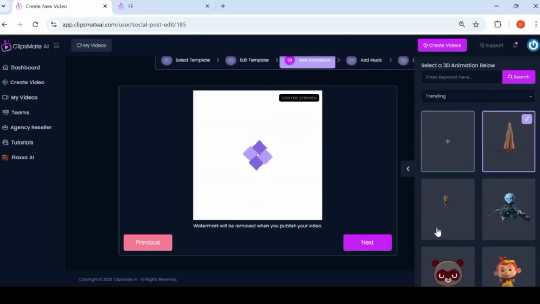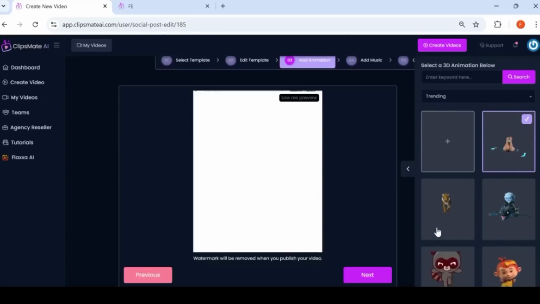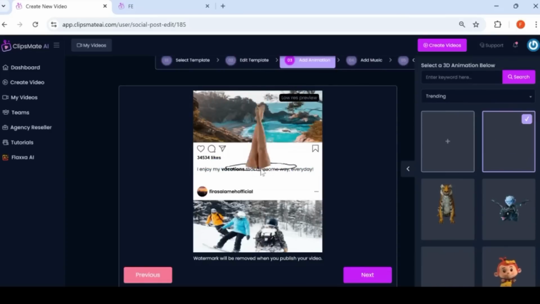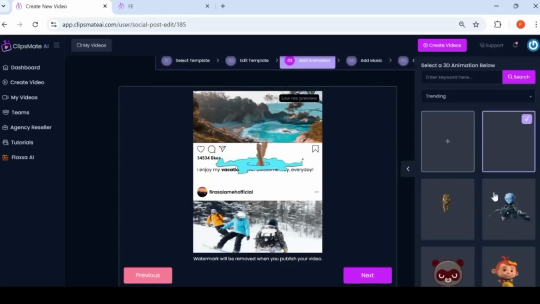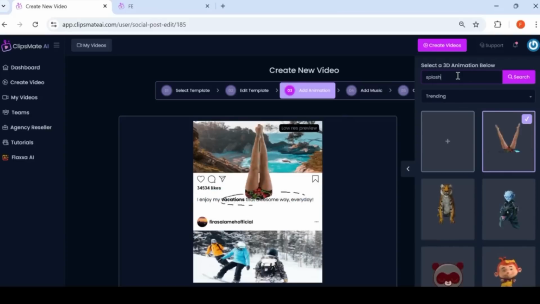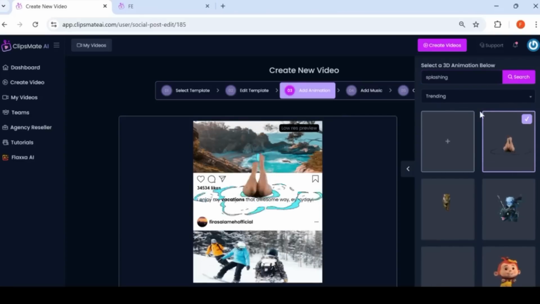That's where the attention, like the scroll stopping feature that will be there. See, for example, this one, but I can actually remove it and put something else in there. For example, I can do, let's say, splashing. Okay, search.